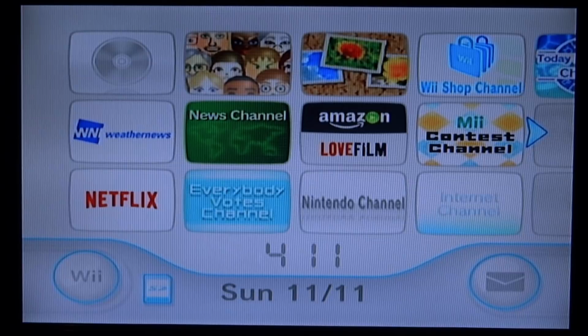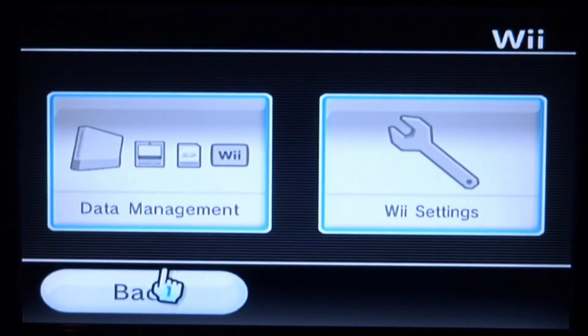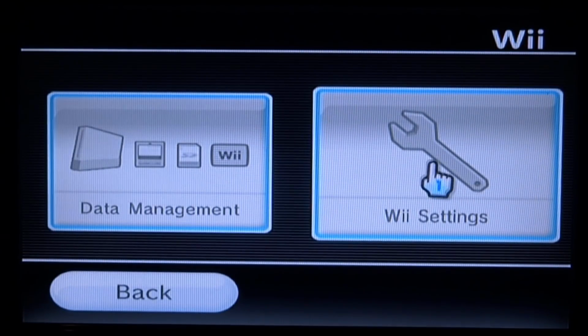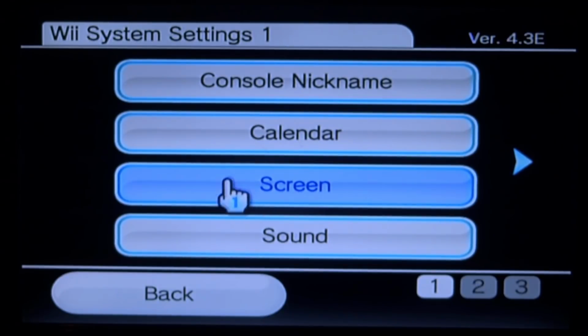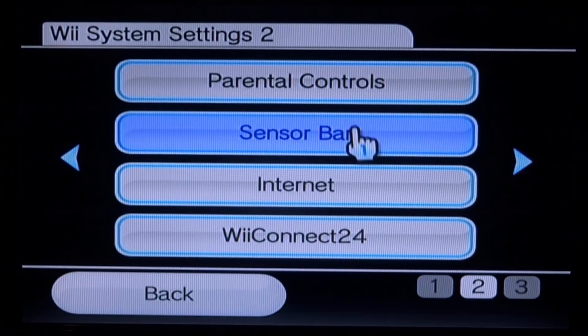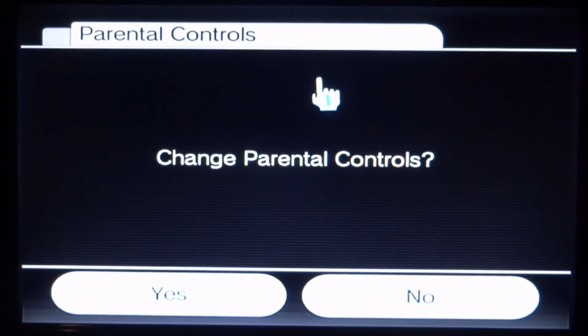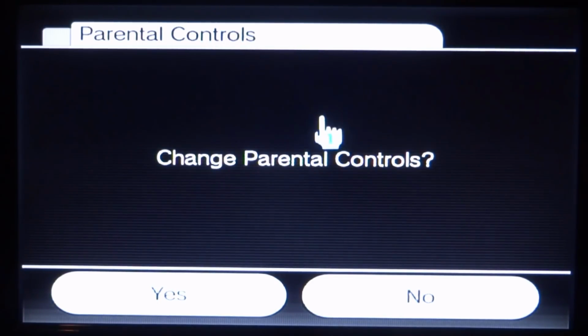So the first thing you want to do is just go over to the Wii settings, which is right here, and then just press A to go onto it. You then want to just go into the Wii settings here. Now in this section you just want to scroll along to the next page and you want to go into parental controls. Now if you're not sure if your Wii has this turned on or not, it's always just worth a check because you never know, if you've got your Wii second hand this might have it on there.